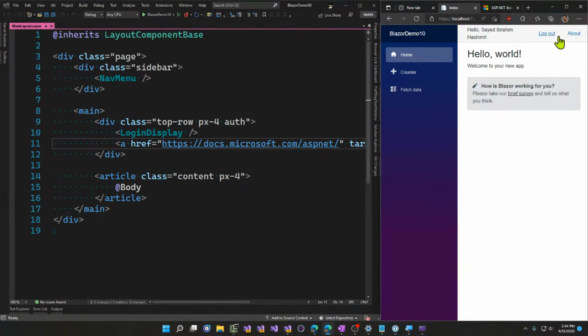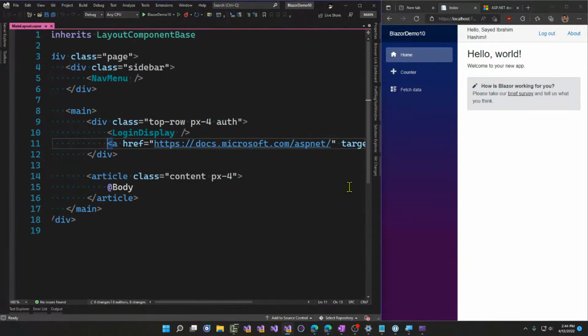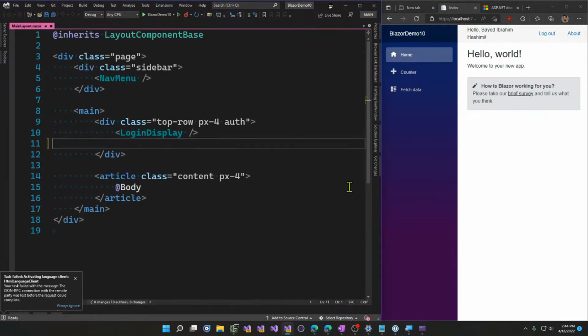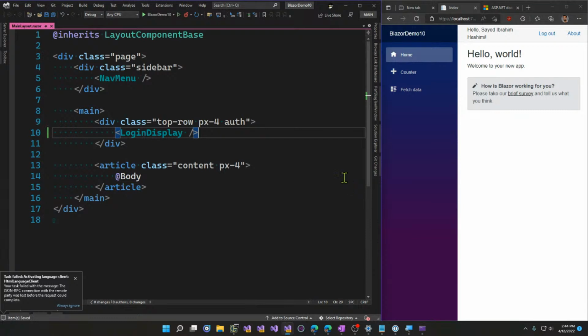So if I go to main layout, let me make this a little bit smaller, and let me bring this index back in. All right, so there's our about. So here's the about link. I'm going to go ahead and remove this about link, and then I'm going to use hot reload to apply the update.